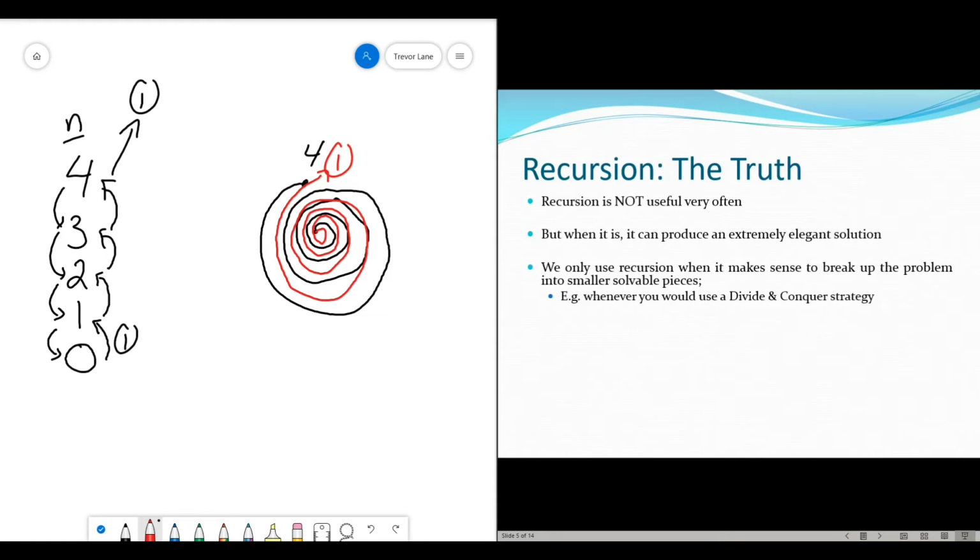We only use recursion when it makes sense to break up the problem into smaller solvable pieces. It doesn't make sense to do so otherwise, because that's the point of recursion. Recursion isn't just a function calling itself. It's a function calling itself on a smaller version of the problem. That is very important. So the strategy of breaking up a problem is called divide and conquer, where you break it up into smaller pieces and then you bring back the solutions together to find the solution.